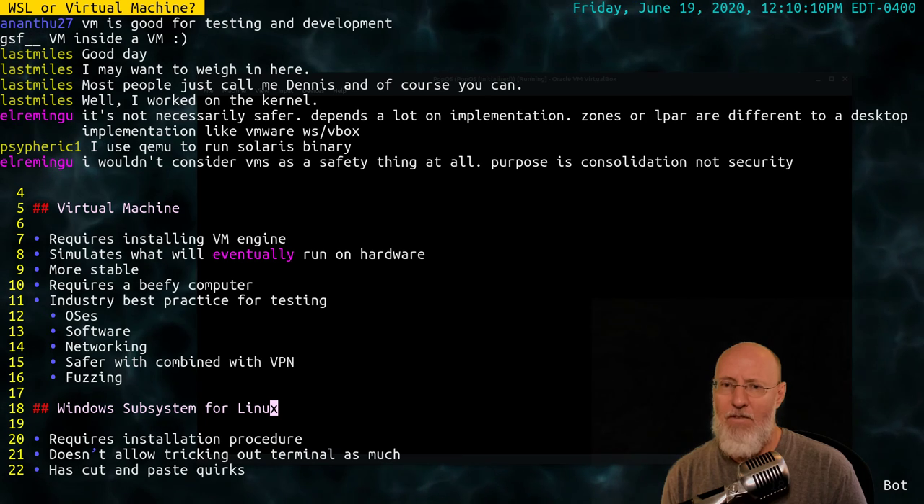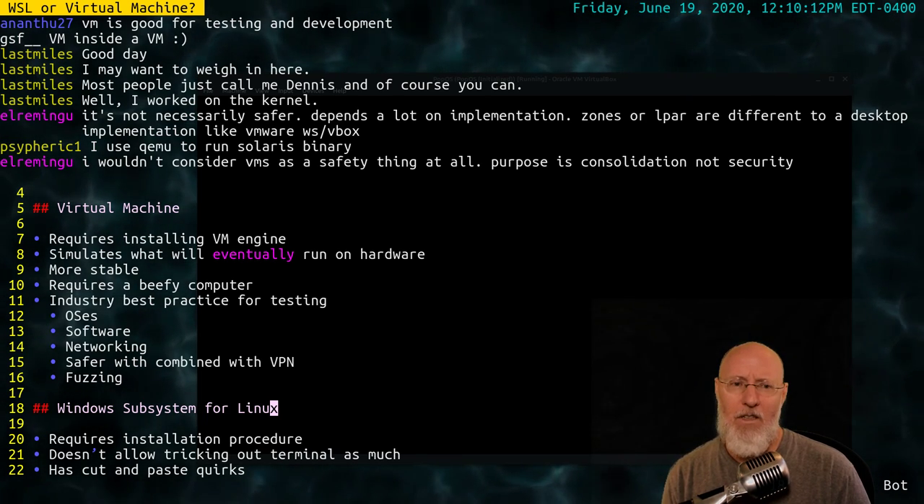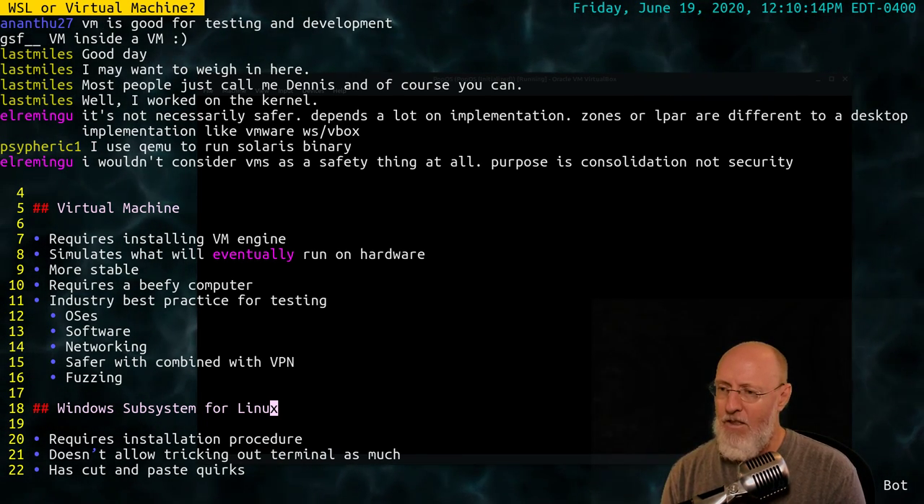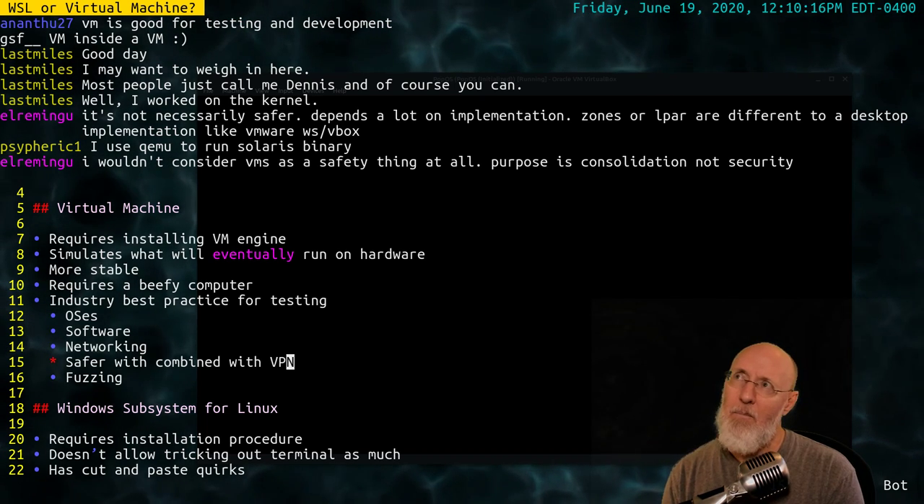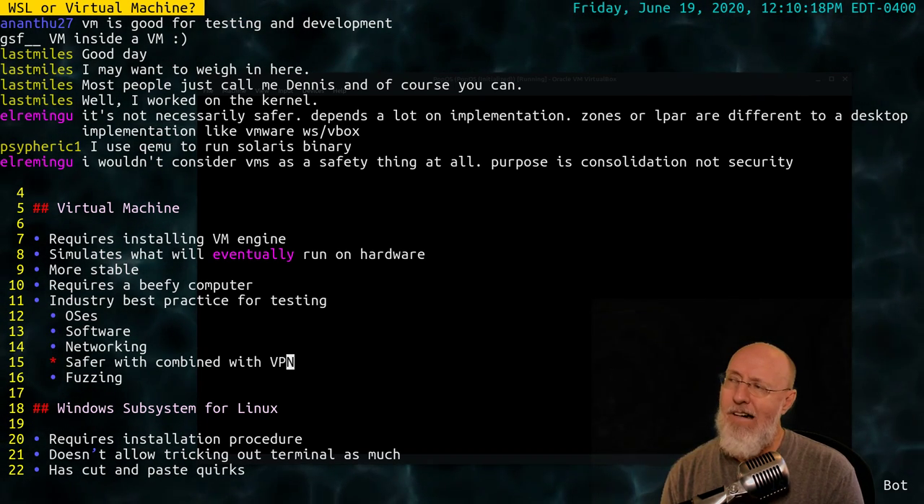VMs as a safety thing, all purposes, consolidation, not security. Okay, all right.